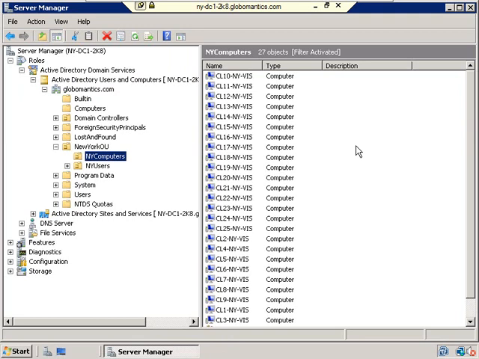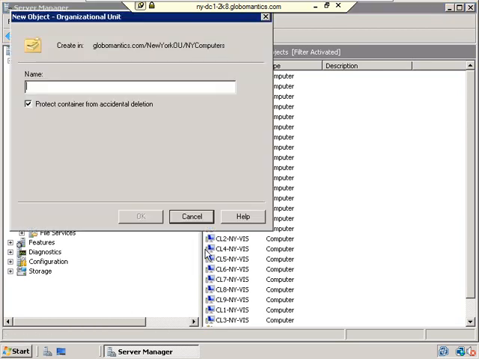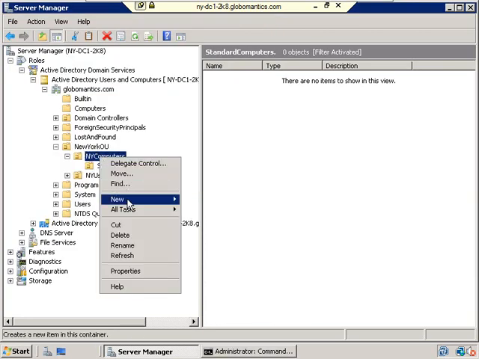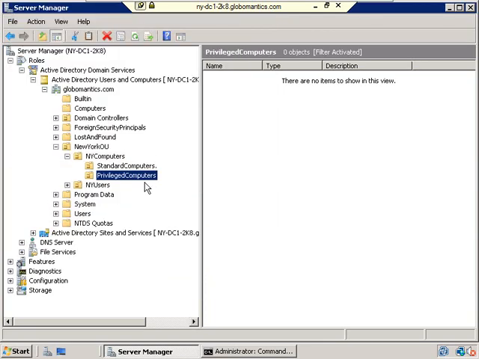So this is not the most optimum because any group policy that we're going to apply, we would have to apply to NY Computers. Remember, what we're going to be doing is we're going to be splitting our machines between two new organizational units. Let's go ahead and let's make those real quick. Right-clicking on NY Computers, I'm going to go to New, and I'm going to go to OU. All right, so this organizational unit I'm going to call Standard Computers. And now let's make one called Privileged Computers. See if I can learn how to spell privileged. And there we go. All right, so here's our two new organizational units now for computers.